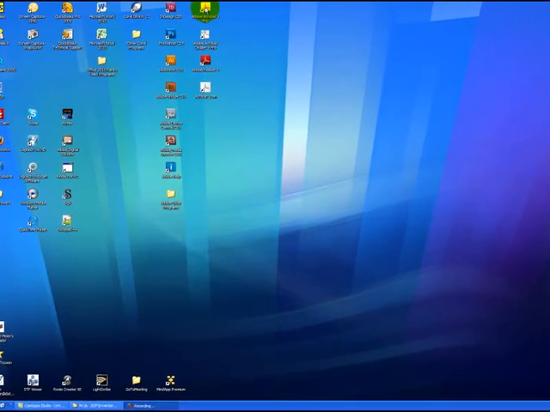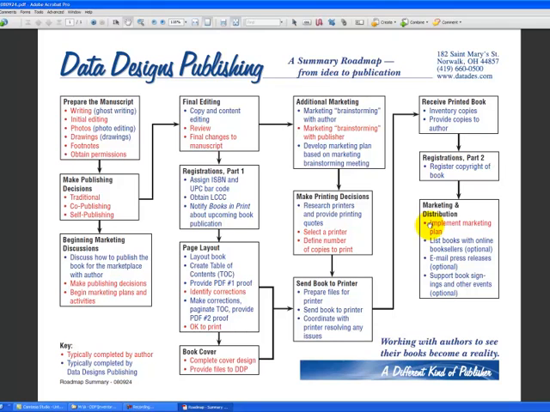So I'm going to open Acrobat Pro, version 9.0 is what we're using, as I said. I'm going to open a document, for starters. This is a roadmap that we've created about how to publish a book. It goes from the idea stage all the way to the point of marketing and distribution of your book.